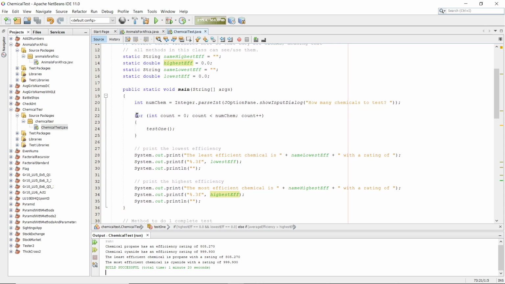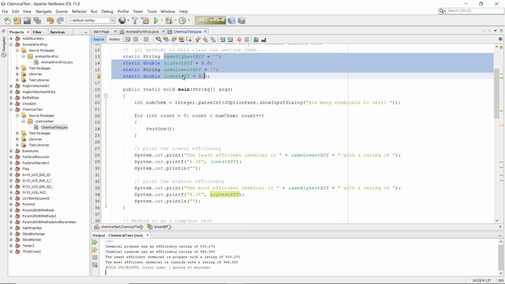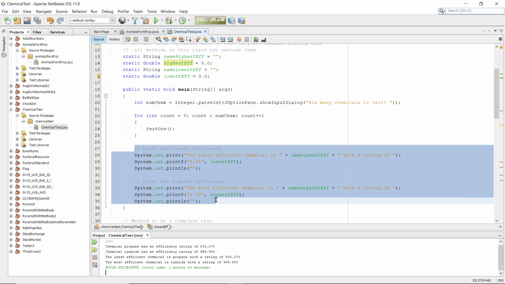Okay, so here, this was the loop that ran numchem times for the number of chemicals we've got. So at the end of this loop, these statics, okay, these global variables are now holding the information about the highest and the lowest chemical. So all we've got to do here in the main is print that information out.